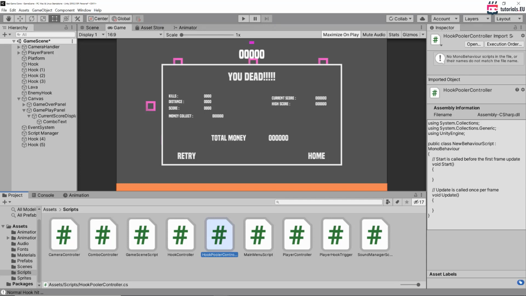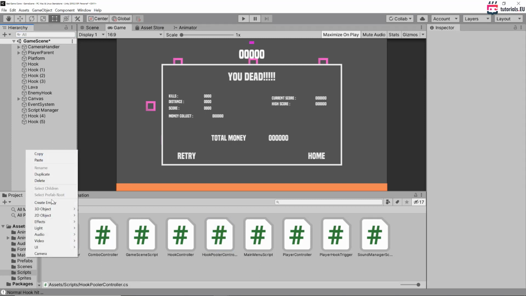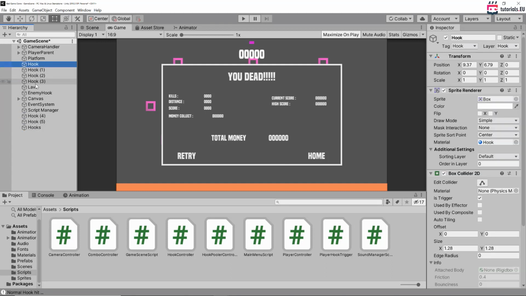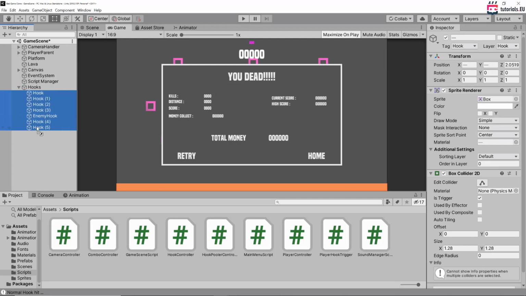Okay, now let's make sure that our hooks are inside of one hook object. Okay, so let's create a new game object, and I'm going to call this one hooks because I want to put all of my hooks in there, and the animal hook as well as those ones. So they should all be in there so that we can just close it down and we still have an overview of what's going on.